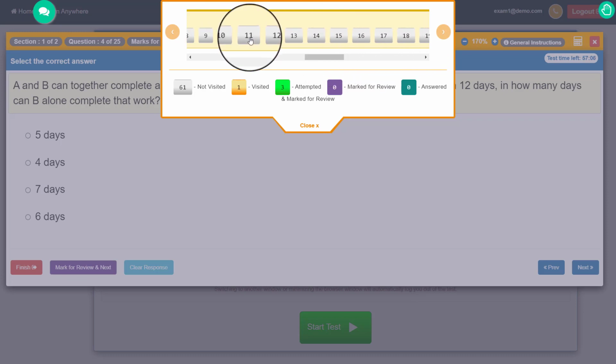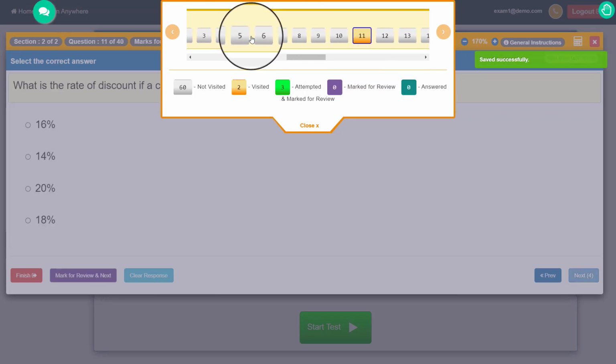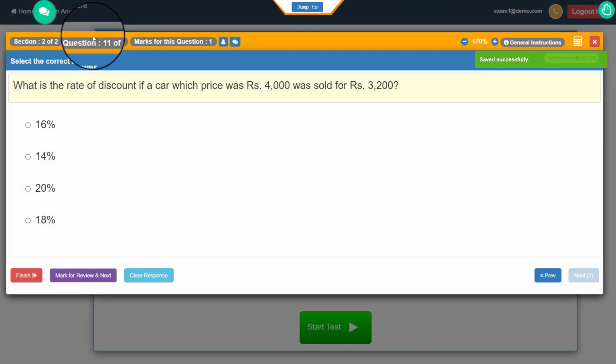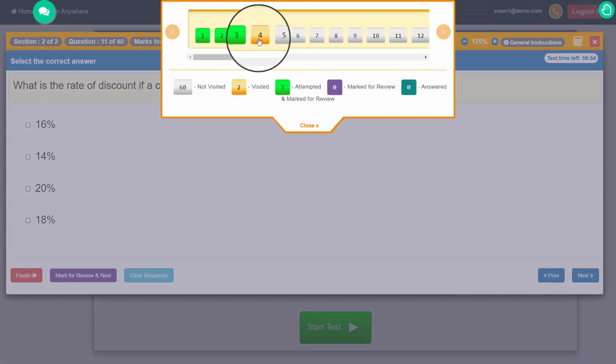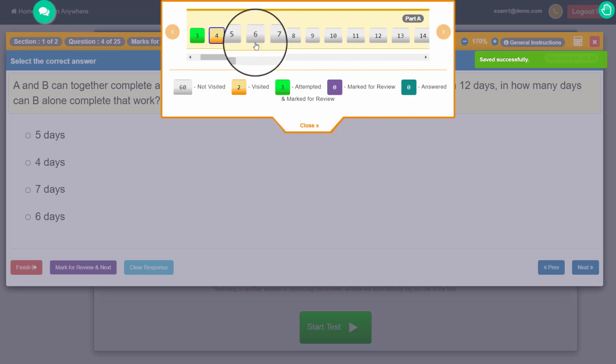Okay, so if I try to click here on question number 11, I can directly jump from section number 1 to section number 2, question number 11. So that is how you use this jump to button. I can again come back to the previous question. What is the meaning of these different colors? You can read that here.